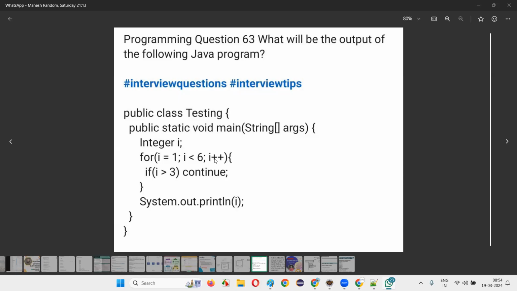Then i becomes 6. 6 greater than 3, again true, so continue. Then 6 less than 6 is false. The moment i becomes 6, the condition 6 less than 6 is false, so we'll come out of the for loop. And here, the current value of i is what?